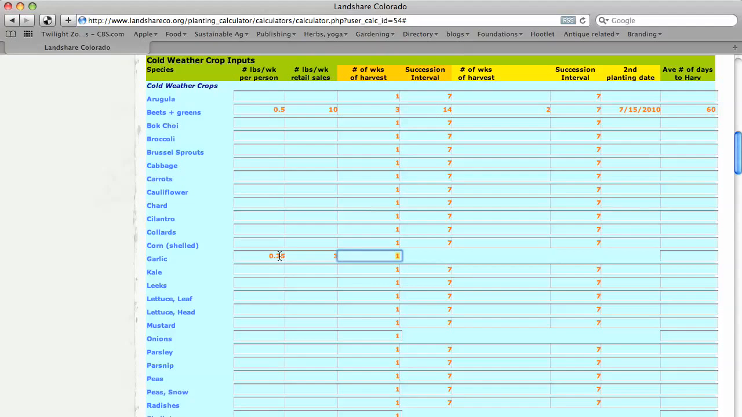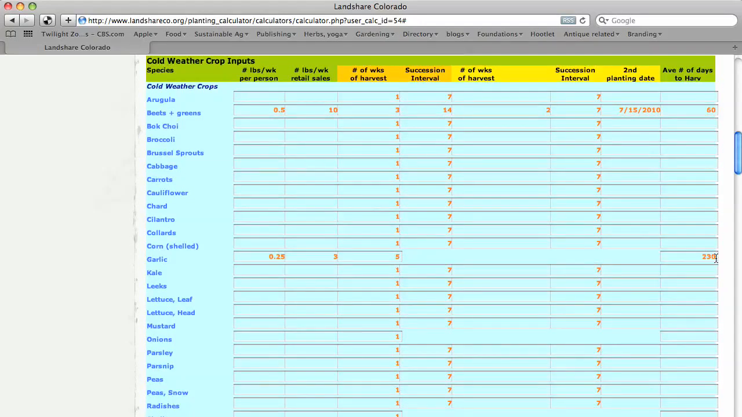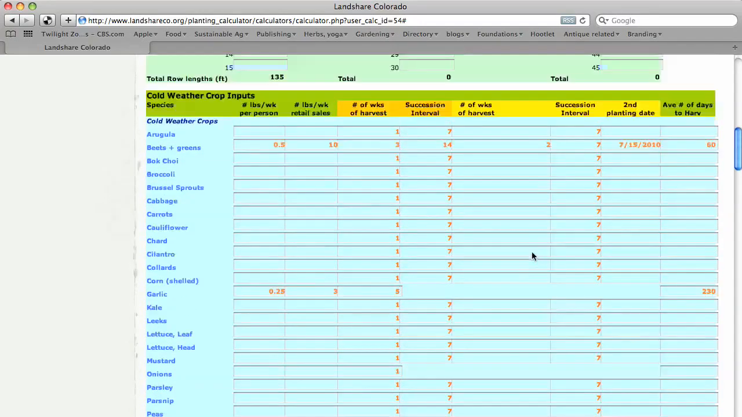Now we'll fill in the total number of weeks that we want to harvest garlic. Let's say 5 weeks. Garlic is a slow-growing crop, so we'll fill in 230 days for the maturation time.